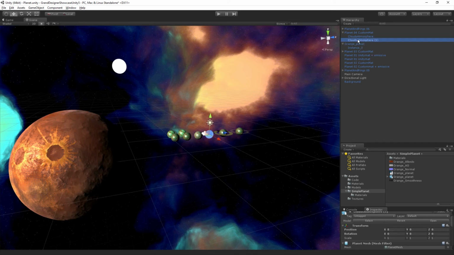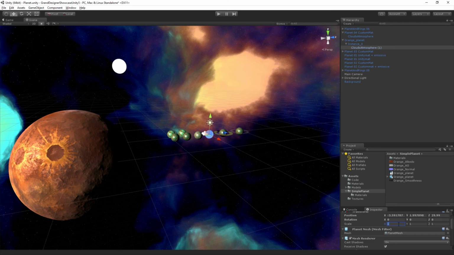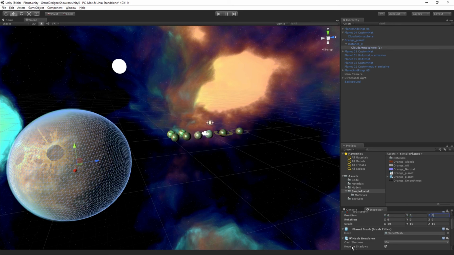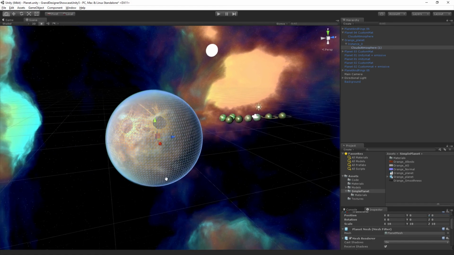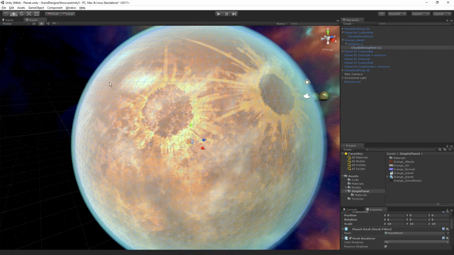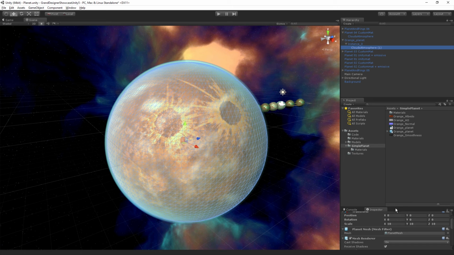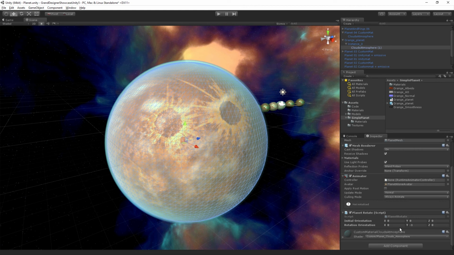So I will just duplicate it, put it in the instance here, and scale it correctly for my planet here. So it's the good size, and I just put it in 0, 0, 0 to match the planet. So you see the atmosphere is just over here on top of the planet now. And by default for this one, it's just using a planet and cloud atmosphere.